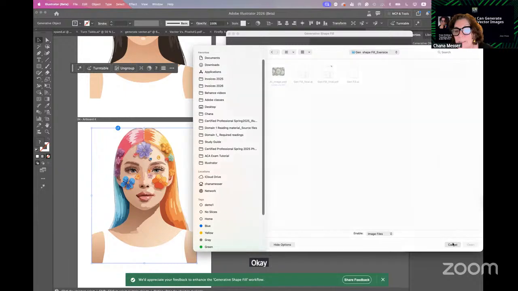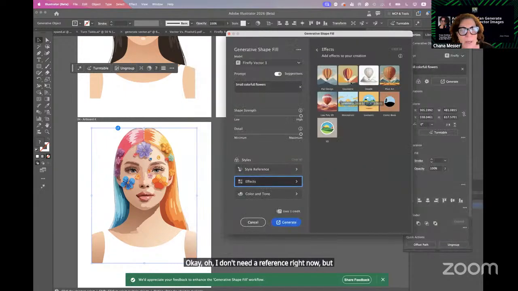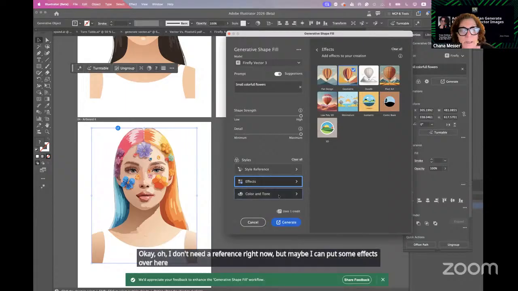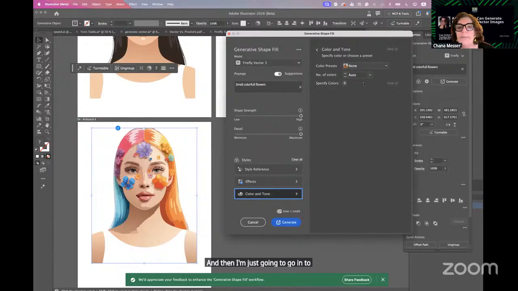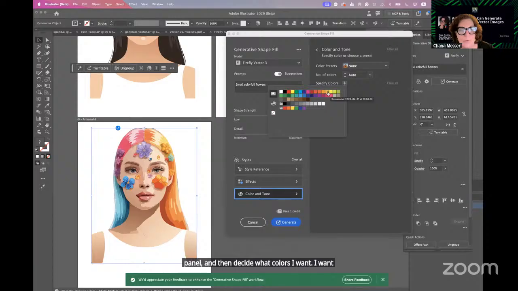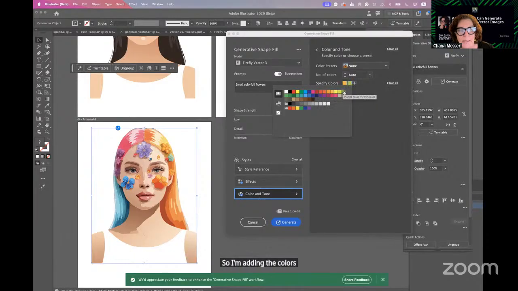Okay. I don't need a reference right now, but maybe I can put some effects over here. And then I'm just going to go into the palette and decide what colors I want. I want to add some more colors, so I'm adding the colors from my color panel that I have here.